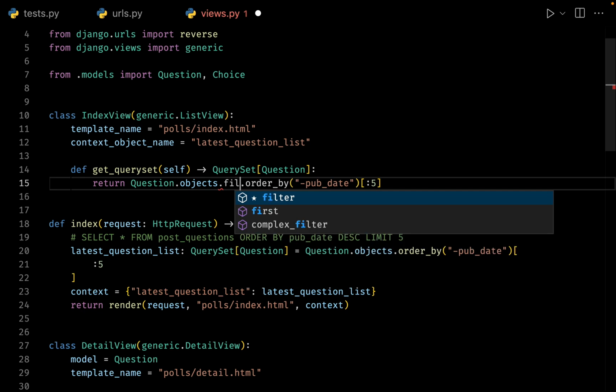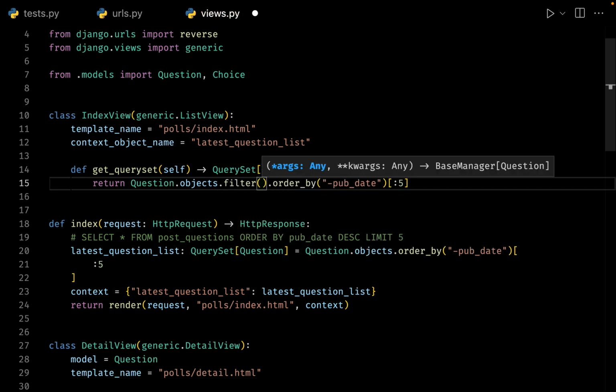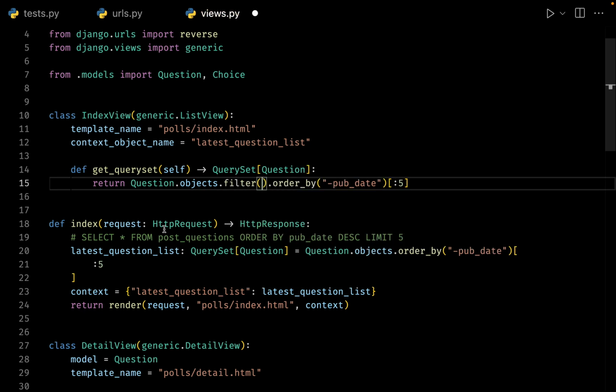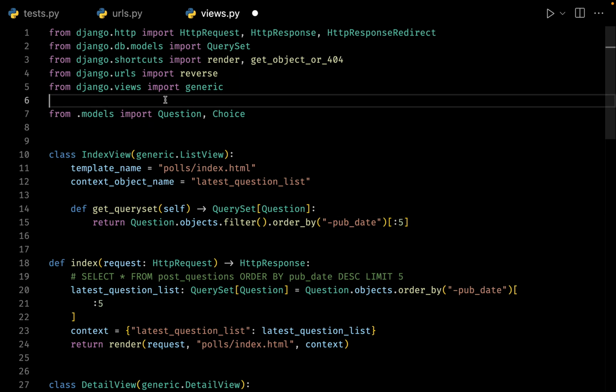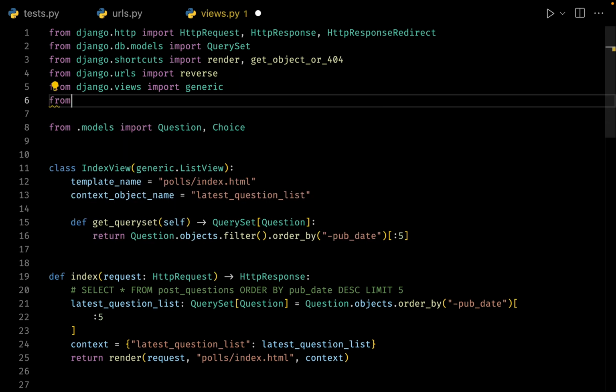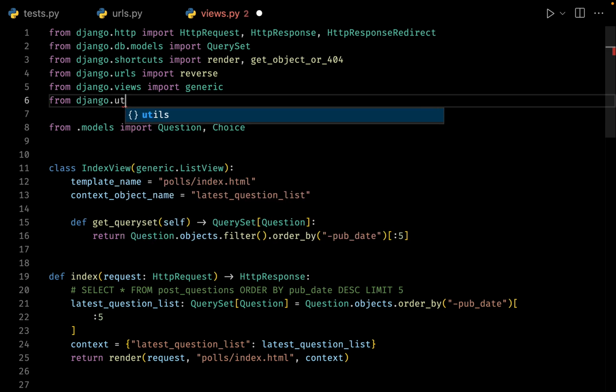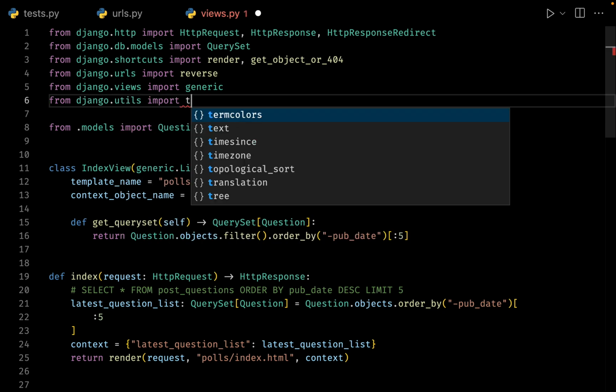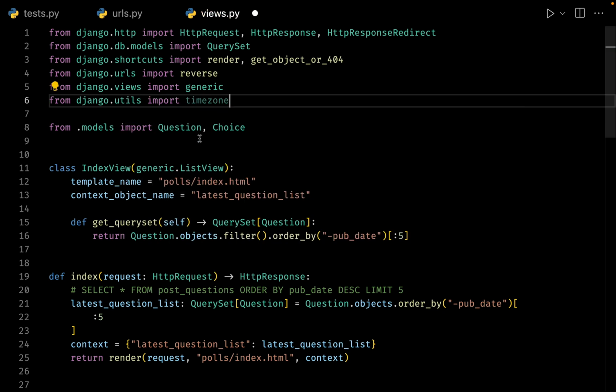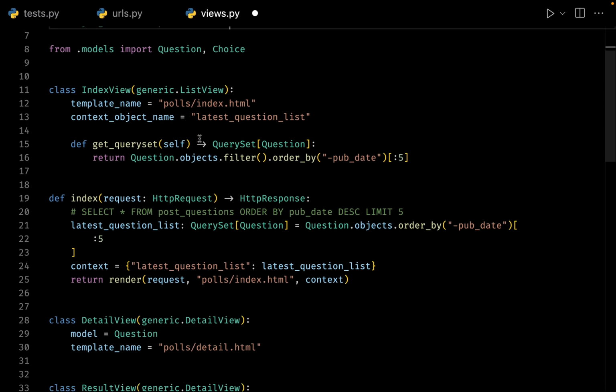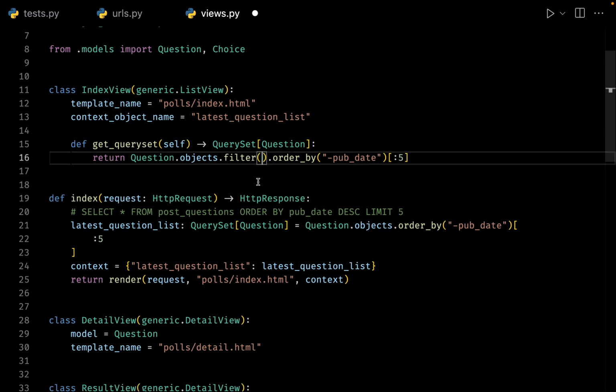So here let me add the method for the filter. And first we also need to import something. So here I want to say that from my Django.utils, I want to import my time zone. Now let us go back to the index view, and here we simply want to filter for the questions whose publication date is less than today.